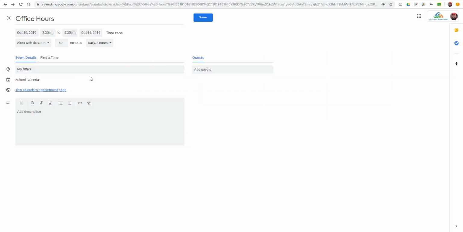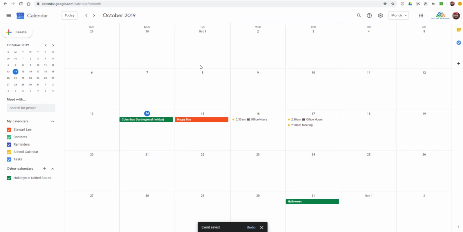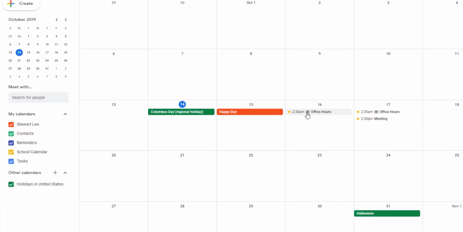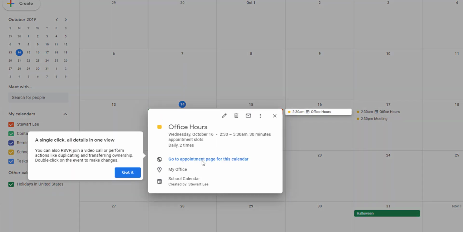So we have everything set the way we want it. We're going to hit save. And so now we have this little grid next to office hours for the 2 days that we have our office hours. That little grid will indicate to you when you're looking at it, those are my office hours. All right. Now, if I click on it, it says go to the appointment page for this calendar. That's the page we just opened in this other tab.